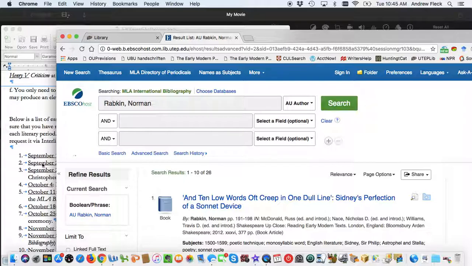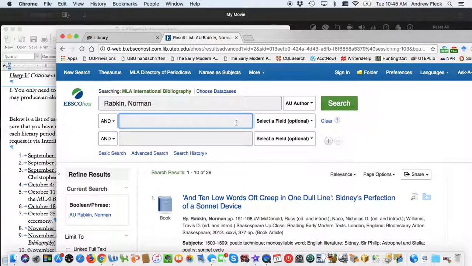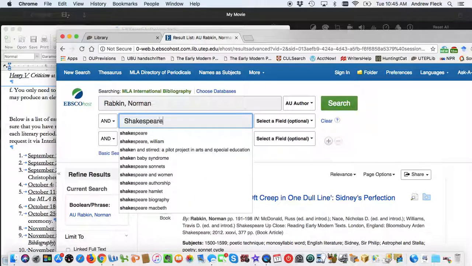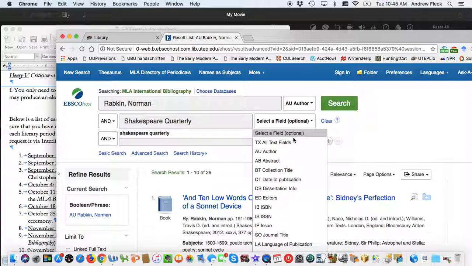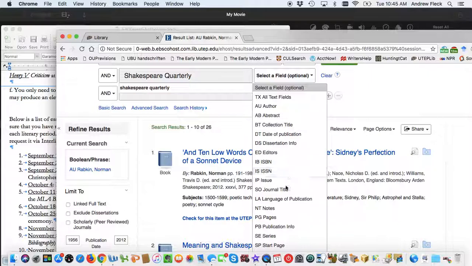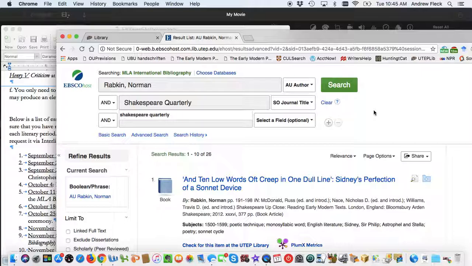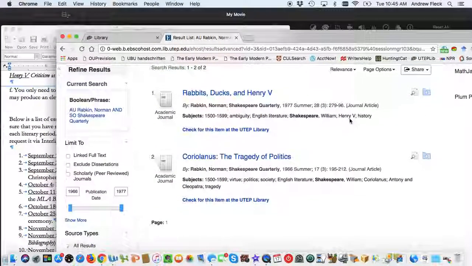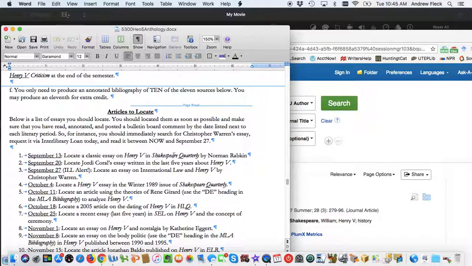But we also know that it appeared in Shakespeare Quarterly. So I'm going to type in Shakespeare Quarterly right here, and we're going to scroll down here to SO for journal title. I'm sure this will bring us up just one, or possibly two. Yeah, two essays. He wrote on a different play of Shakespeare's called Coriolanus in Shakespeare Quarterly. But just to make sure that we get to just the one, I'm also going to type in Henry V.